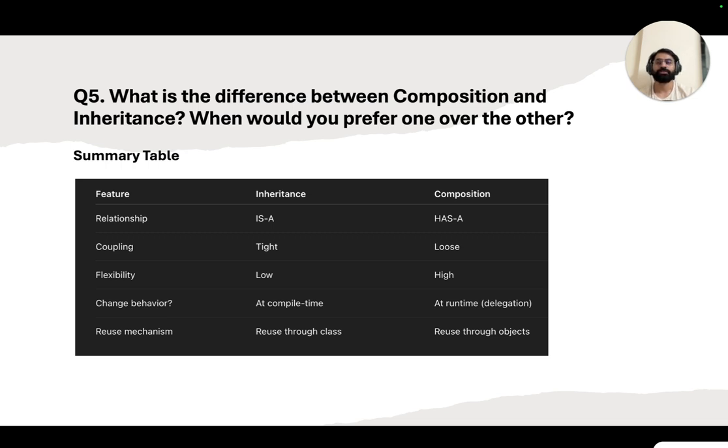Now I have a summary table to help you understand it better. Inheritance is an is-a concept, and composition is a has-a concept. Regarding coupling, inheritance acts as tight coupling and composition is loose coupling.